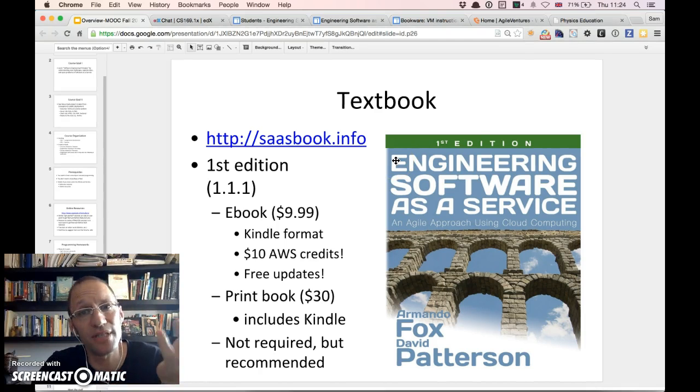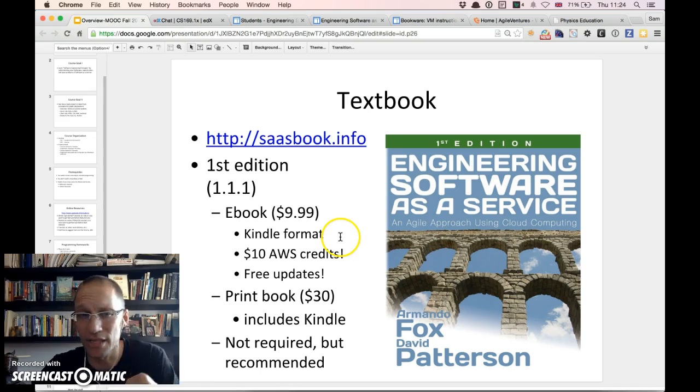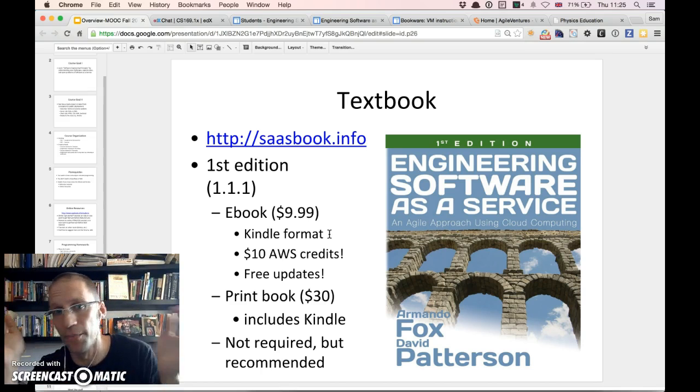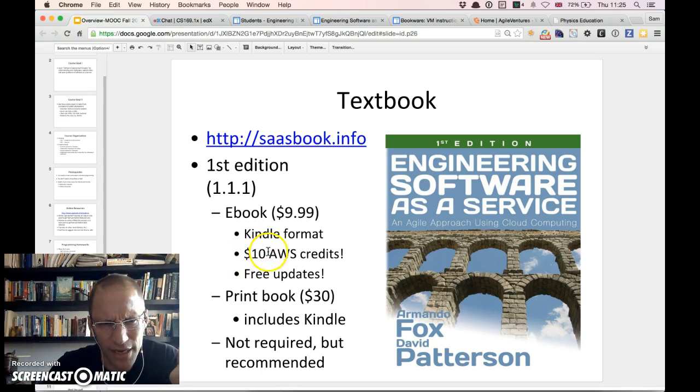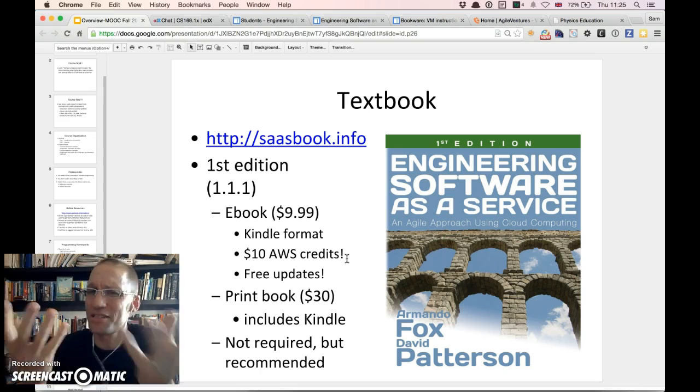I also mentioned the textbook, which, full disclosure, I'm now the editor of. It's in its first edition. What I would strongly recommend is, if you are getting the textbook, get the Kindle format. You don't need a Kindle. You can get Kindle software on your PC, on your Mac, on your tablet, on your phone. It's very, very flexible in that regard. And the key thing, if you get the Kindle version, is that you'll get free updates for life. And also, $10 worth of Amazon Web Service credits as well. So if you think about it, we're actually paying you a penny to buy this book. It's such a good deal.